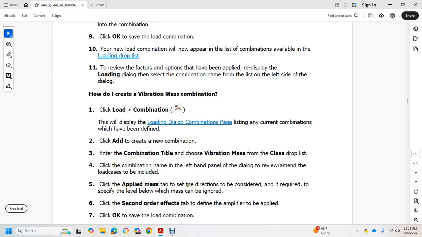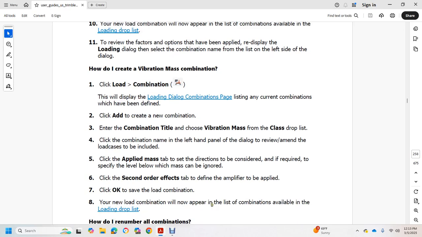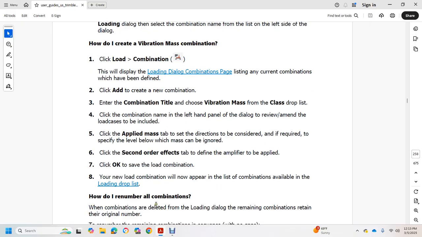Click the Applied Mass tab to set the directions to be considered. If required, specify the level below which mass can be ignored. Click the Second Order Effects tab to define the amplifier to be applied. Click OK to save the load combination. Your new load combination will appear in the list of combinations available in the loading drop-down lists.